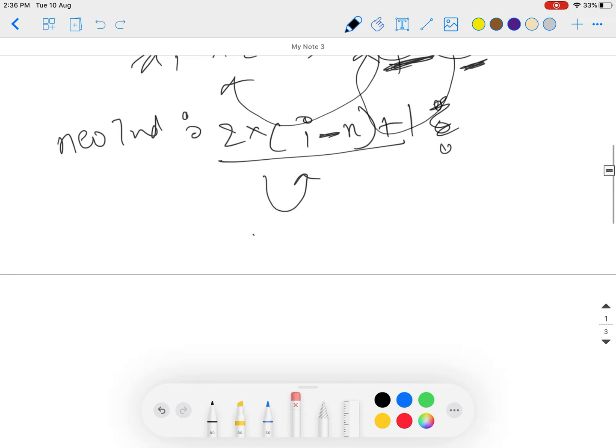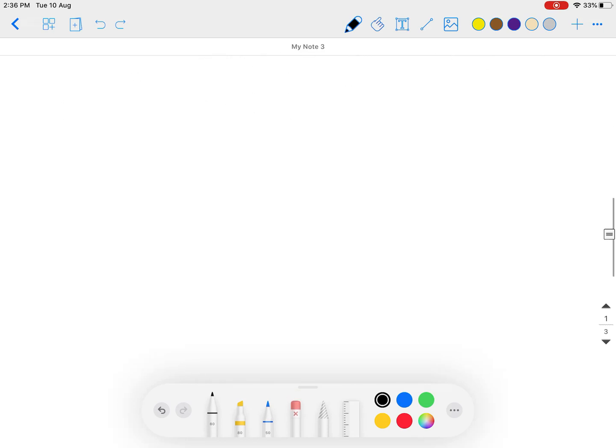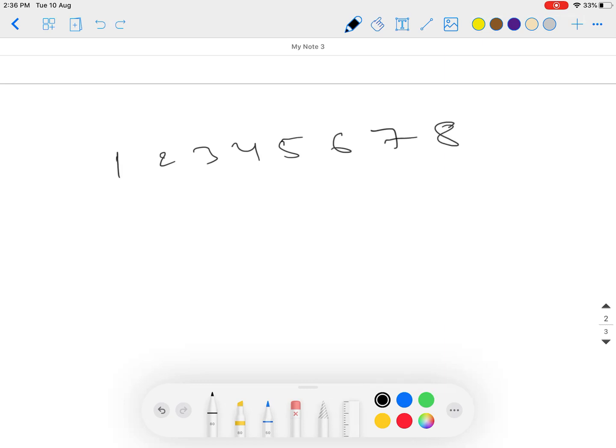So let's try to solve the question now. Let's say we have numbers 1 2 3 4 5 6 7 8, and then indices 0 1 2 3 4 5 6 7, and your result would look something like this.